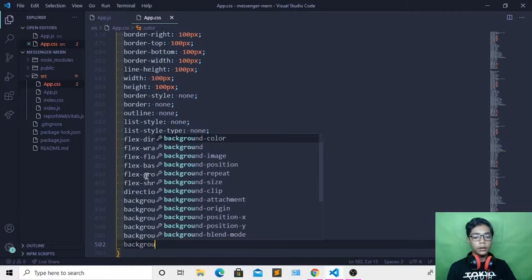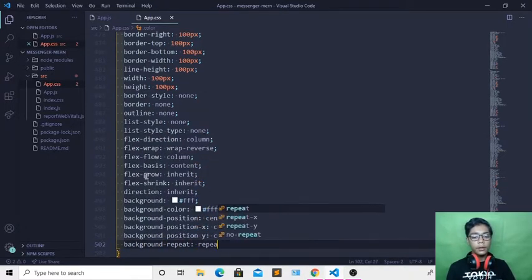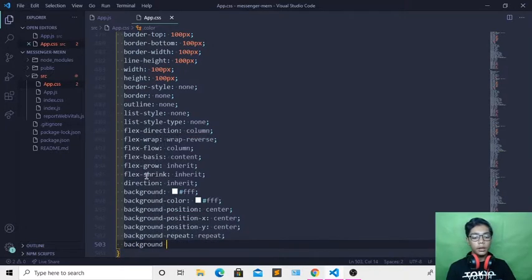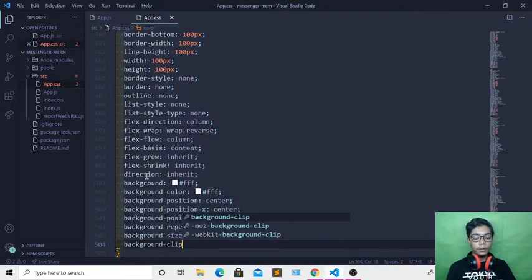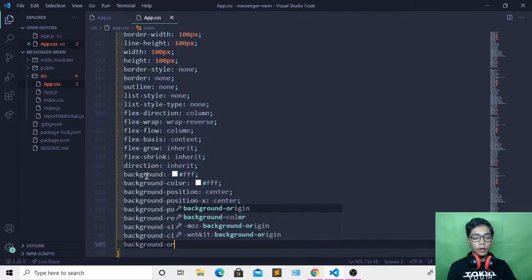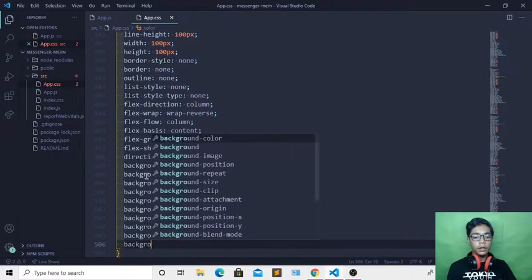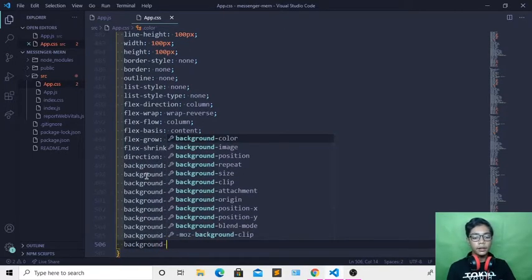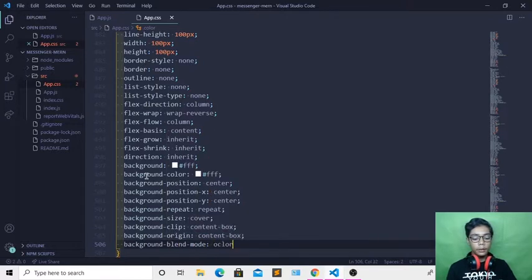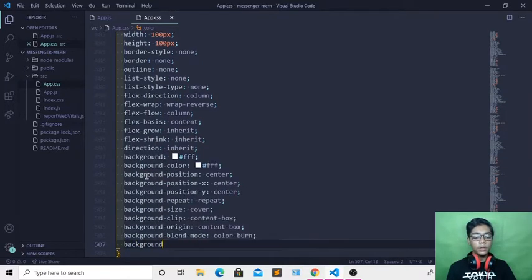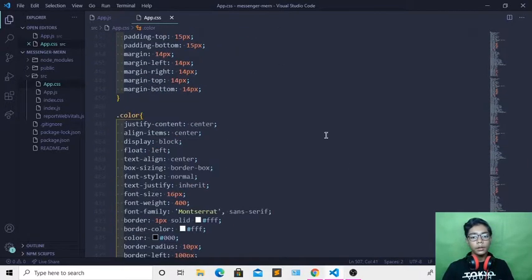Then I will be coming underneath creating background-repeat which should be repeat. Then background-size which should be cover, and I will also be creating background-clip which should be content-box, background-origin which should also be content-box, then background-blend-mode which should be color-burn. Then I will be coming underneath again creating background-image which should have the URL of background7.jpg here. Then I'll be going to the top, so now it is good.